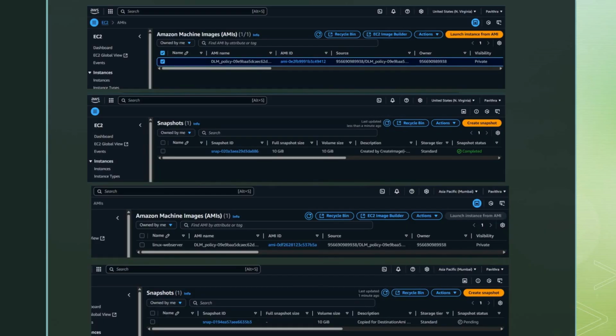So I have given a Mumbai region. The same AMI is created in the Mumbai region and snapshot also created in the Mumbai region. Okay. So this is how lifecycle policy works. So this is all about EBS lifecycle. So lifecycle policy means it is an automated process of creating, retaining, deleting, and copying the snapshots and AMI from same region or from one region to another region also. Okay.